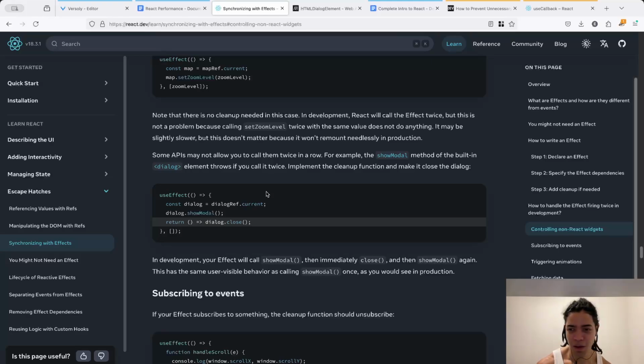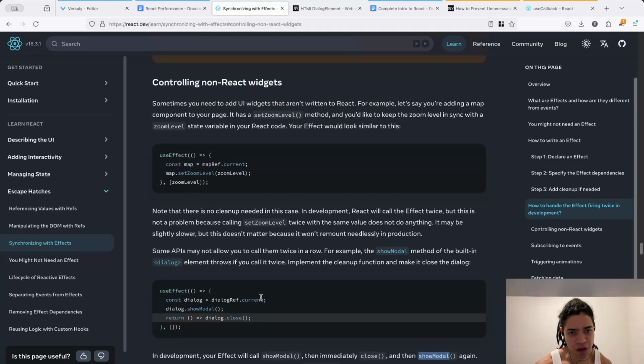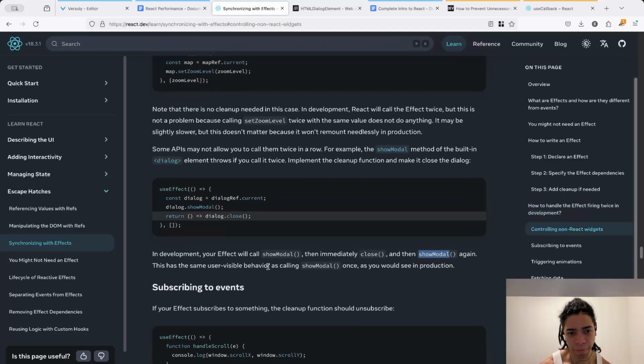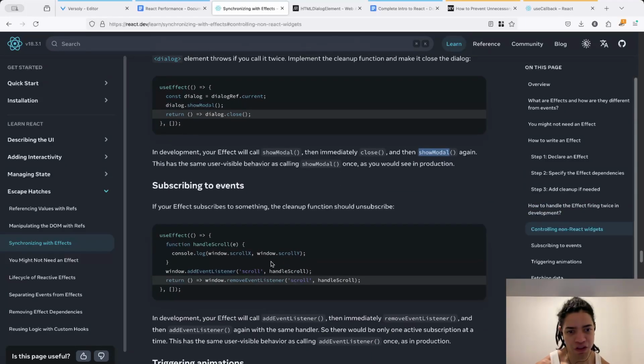Okay. In development, your effect will call showModal, then immediately close, and then showModal again. This has the same user visible behavior as calling showModal once, as you see in production. But this is if you want to control non-React widgets. The other is subscribing to events.